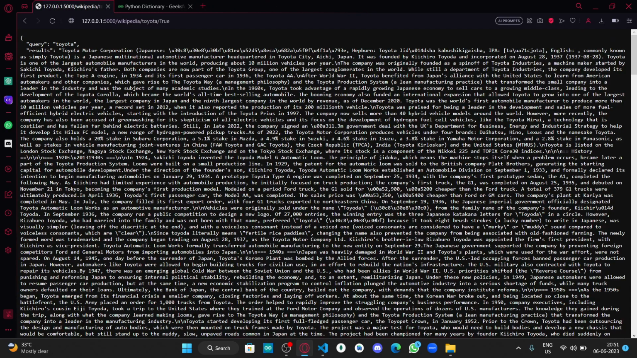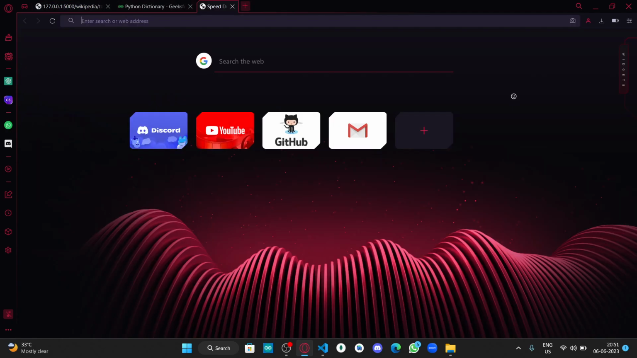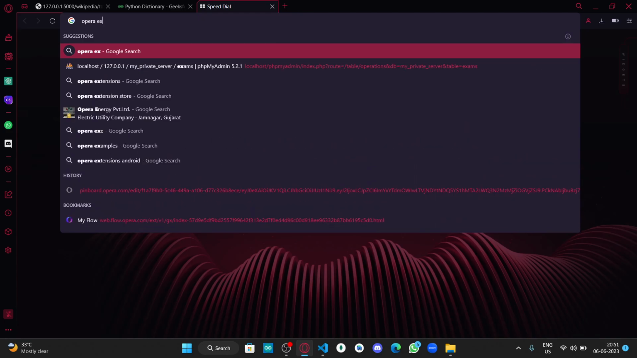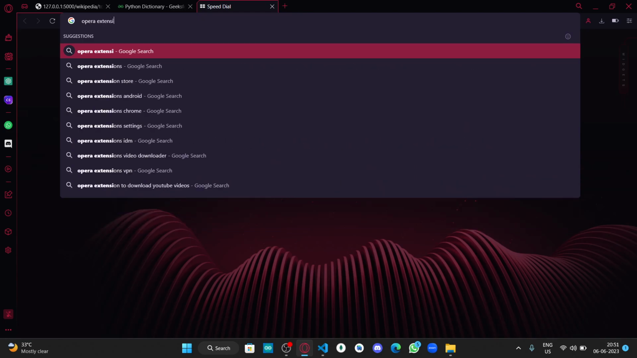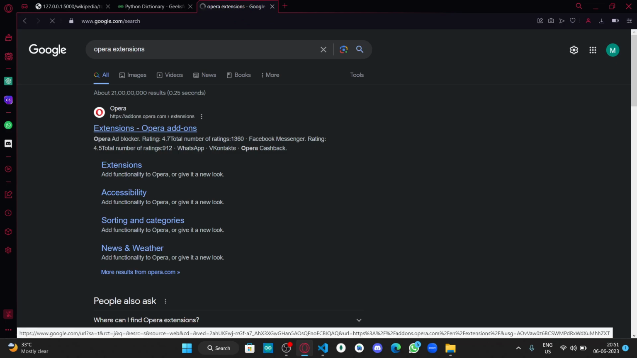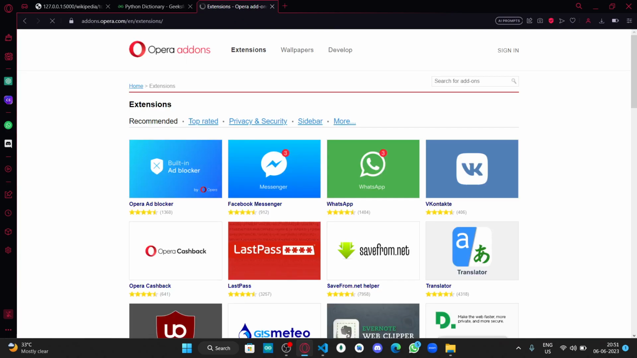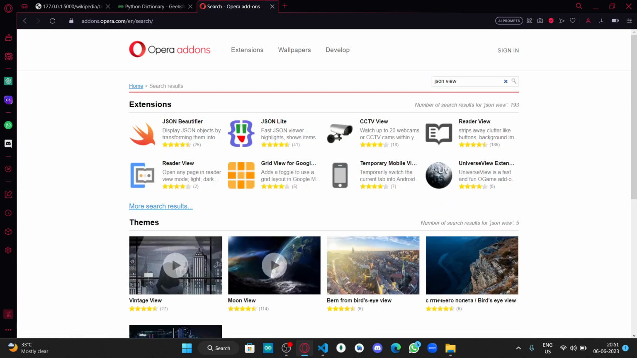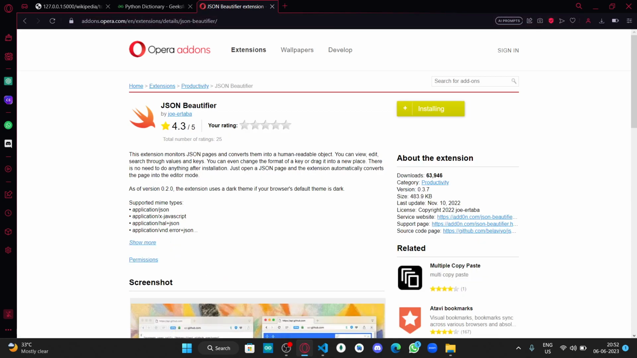Okay, so this is Opera. I think I don't have the JSON view extension. I'll just go to Opera extensions, Opera add-ons, and search for JSON view. Okay, so there is not much like the one which I was expecting. Opera add-ons are not so good.